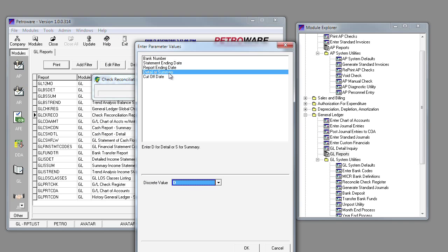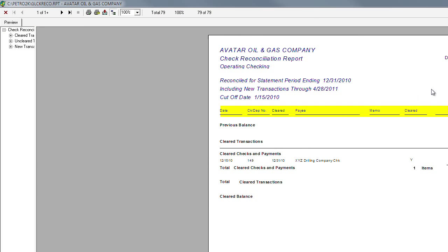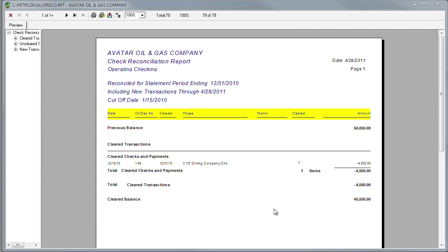You can also choose to run the report in detail or summary. It defaults to detail, so we'll leave it at that. And then we'll hit OK. And now you can see our report. It prints with the company name on it. It shows you that it's the check reconciliation report, and it tells you all of the parameters that you chose.